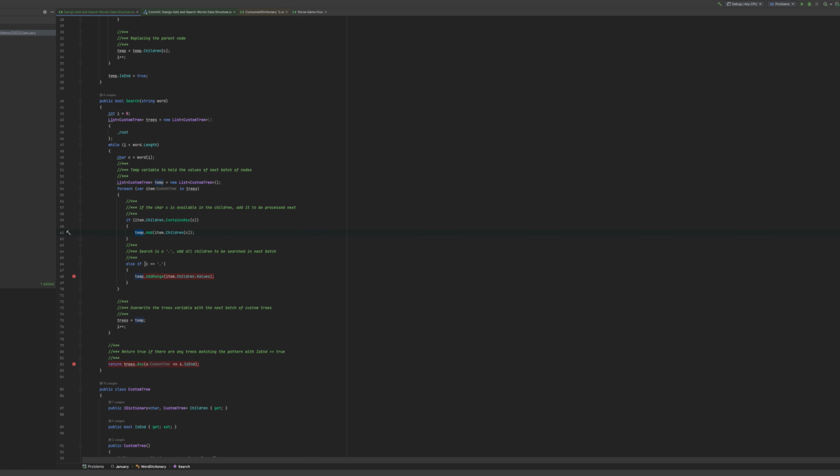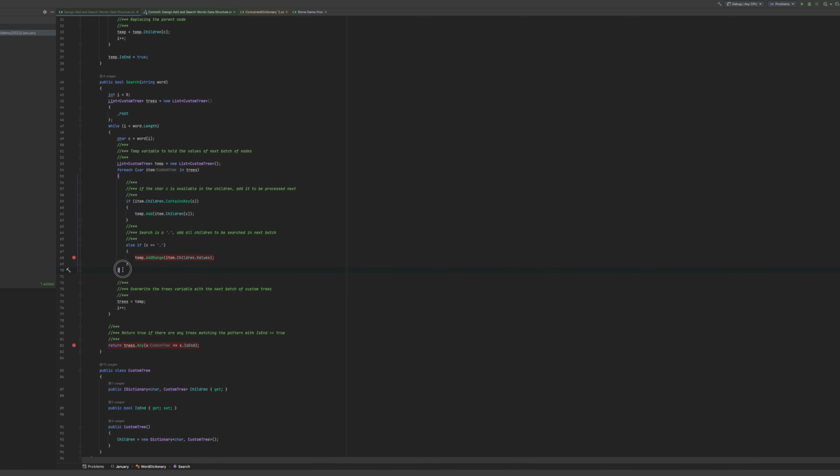If the character is a dot, then I'm doing a temp dot add range and adding all of the children to this temporary variable, because we have to search through all of the words and not just one particular node. Once the for each loop is complete, I am replacing the value of trees with this temp variable that we built just now based on the for each loop and the search criteria, and after that I am incrementing my pointer. So this while loop will run until we are at the end of the word and we have gone through all of the characters.